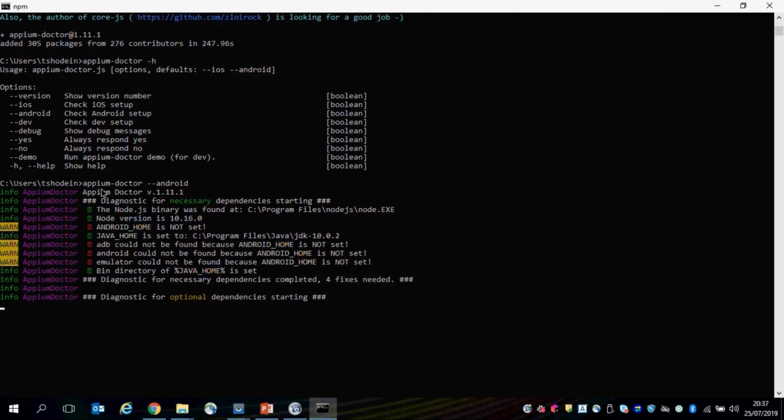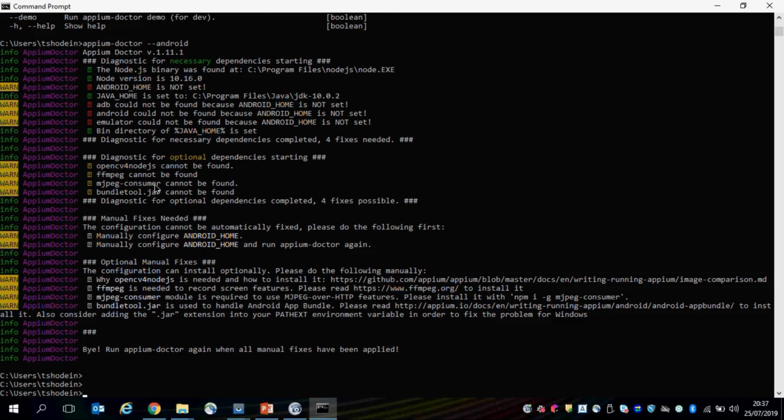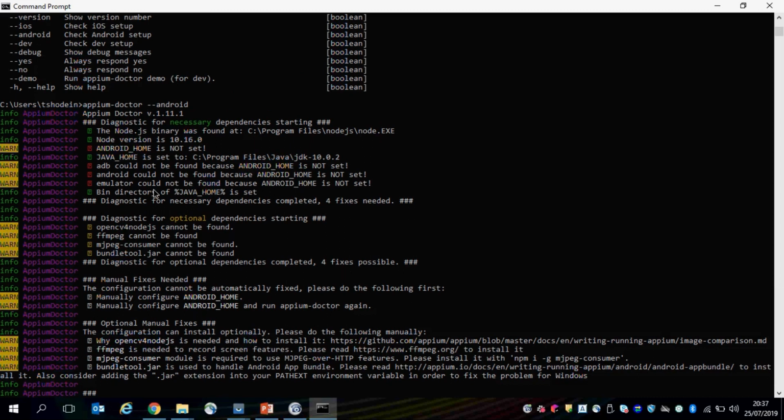All right, the command has finished running now. Just to repeat what I've done, I've run the command appium-doctor --android, and what I'm asking Appium Doctor to check is whether I have my Android setup configured on this machine. It's come back to tell me that ANDROID_HOME is not set. You can see it's found the Java home and the Java version. Java is installed, Node is installed, Android home is not set.